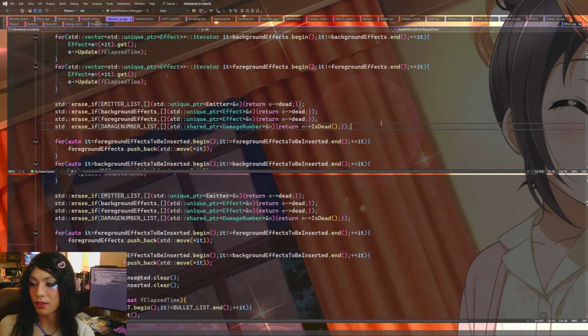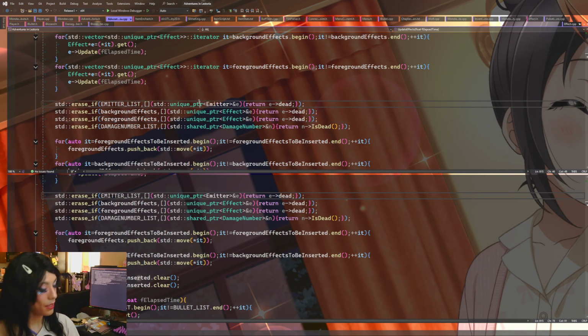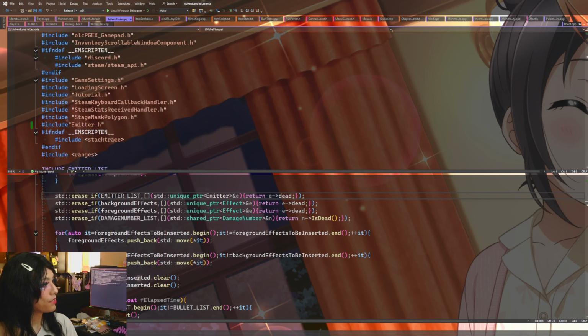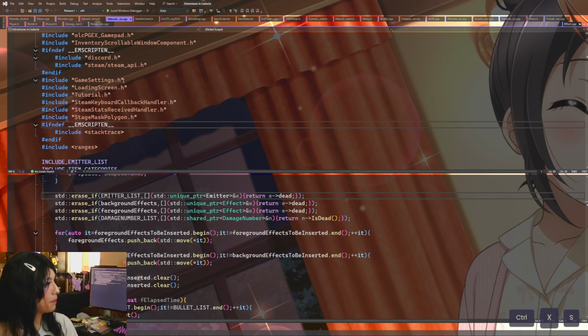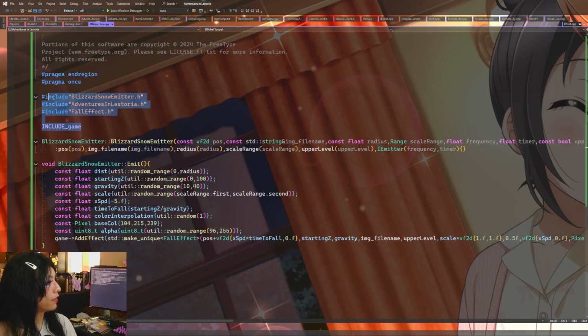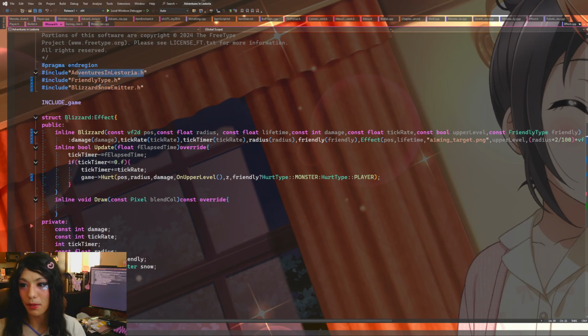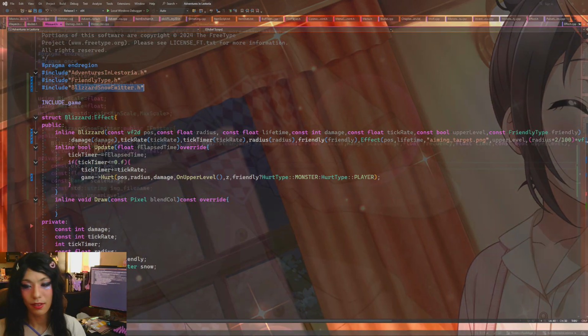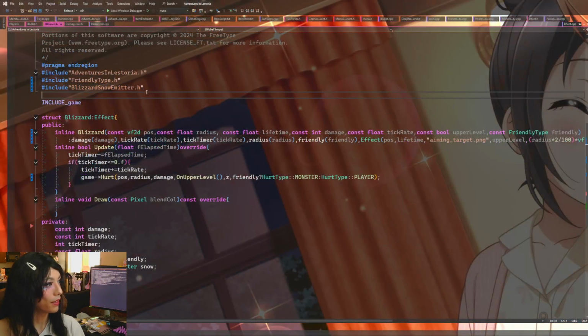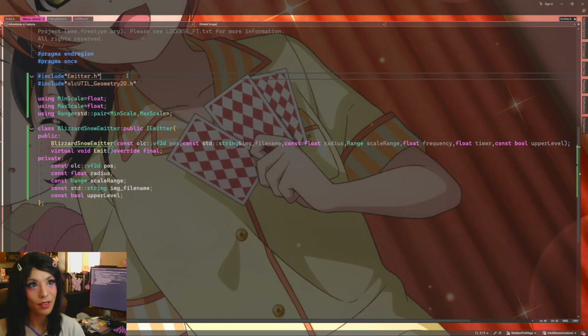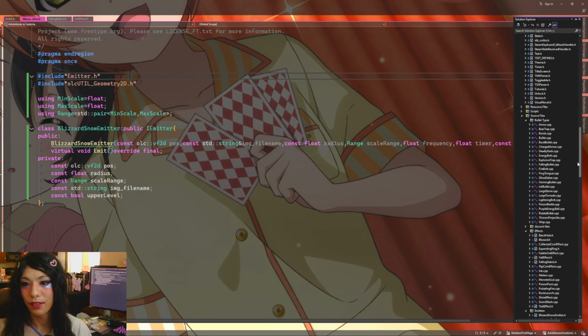It's still saying emitter is an undeclared identifier, so that must mean I have another circular dependency. Maybe it's coming from Blizzard, because Blizzard itself uses inline functions, and that also includes the Blizzard Snow emitter, and this would include emitter, so this would depend on both. Yeah, so it would go include emitter, include Blizzard Snow emitter, which requires emitter. Yeah, that wouldn't work, would it? Okay, so I have to split up this one as well. It depends on it too, unfortunately.